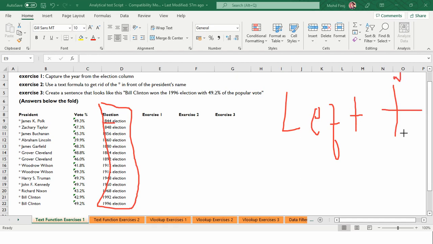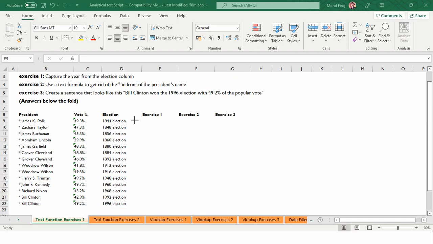It works like north, south, east, west. Like this is right, this is left. Okay, so we will use this formula here. Let's start.